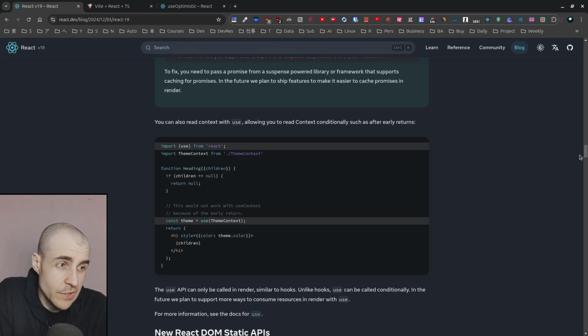You can also potentially read context with it. The use API can only be called in render, similar to hooks. Unlike hooks, use can be called conditionally. In the future, we plan to support more ways to consume resources in render with use.